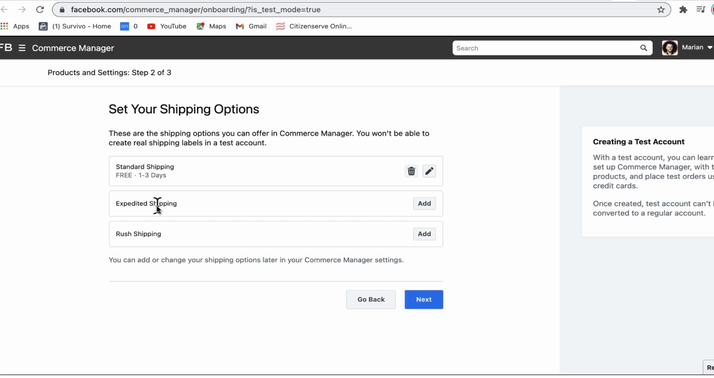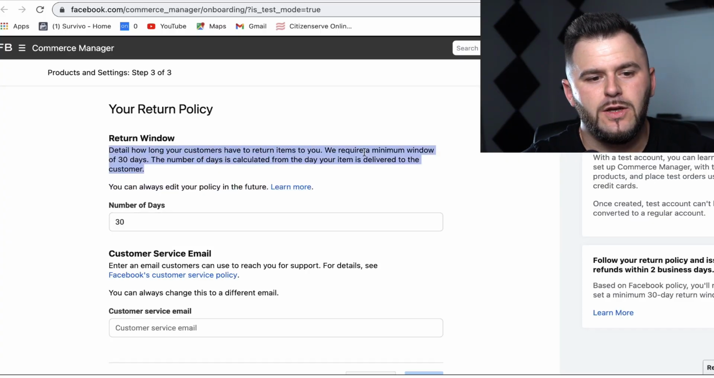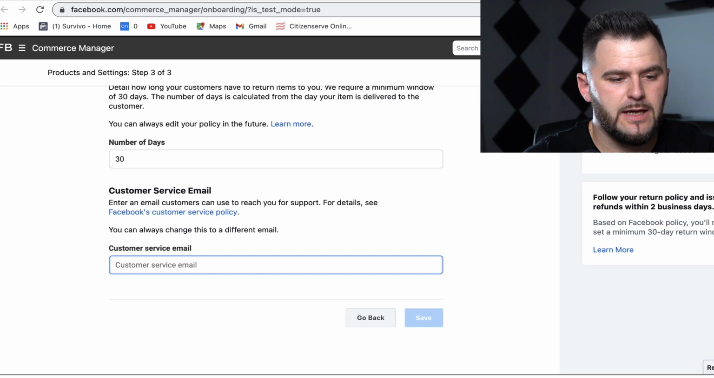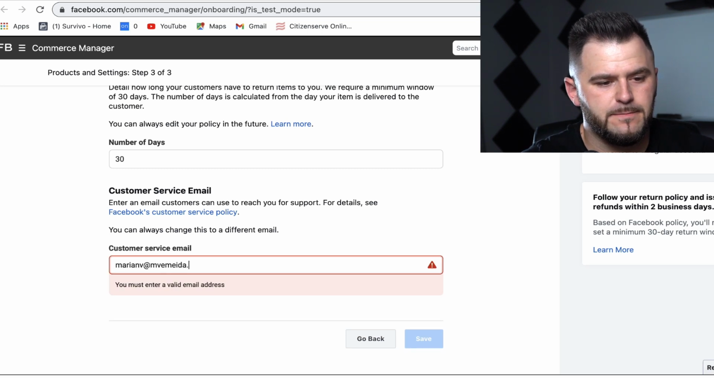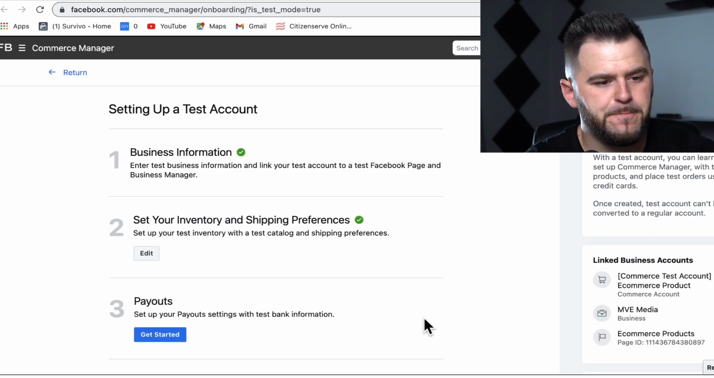Now, if you have expedited shipping, of course, you can choose this. If you have rush shipping. So again, as you can imagine, this is really referring to physical products, like actual products that you would ship to somebody's door. Now I'm going to hit next. You have to have a return policy. So normally, as you can even see in here, Facebook requires a minimum window of 30 days, and you can always edit your refund policy in the future, but I'm going to say 30 days in here. And I'm going to say my customer service email is this one. I'm going to hit save.